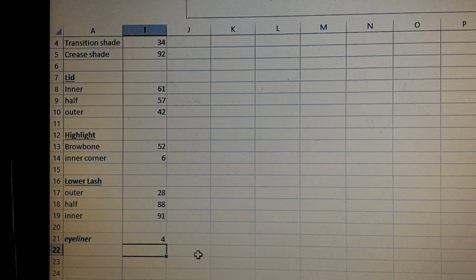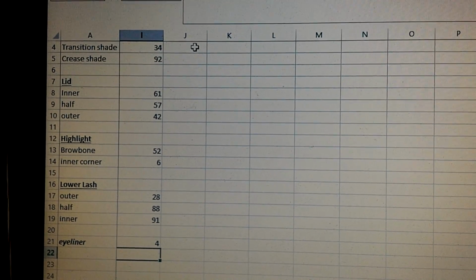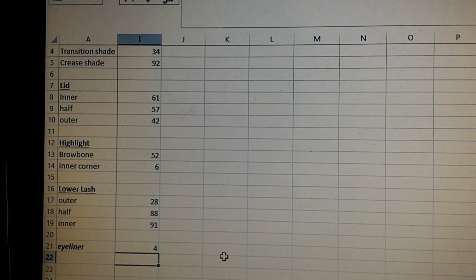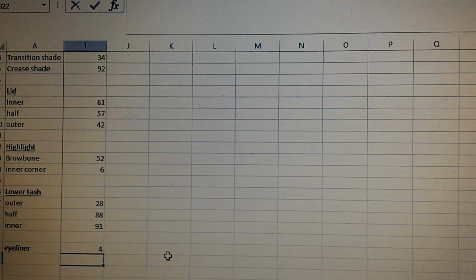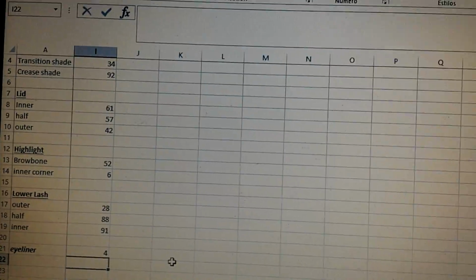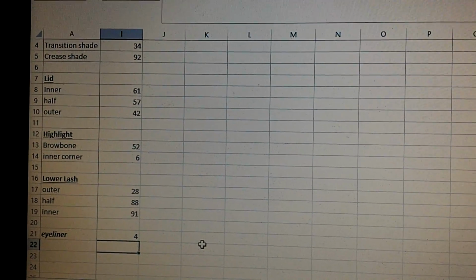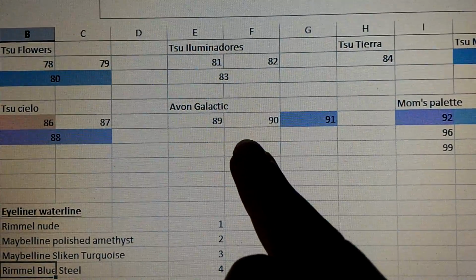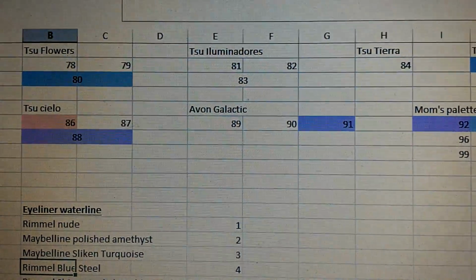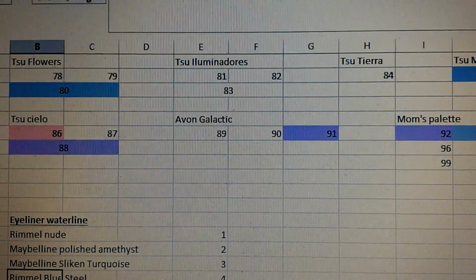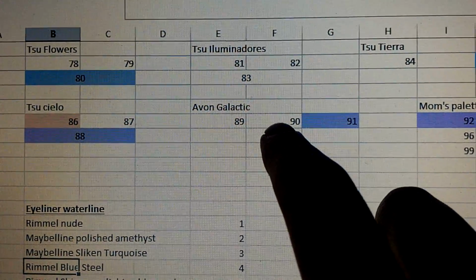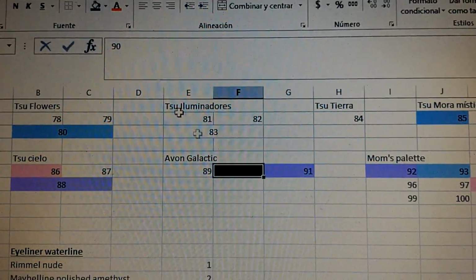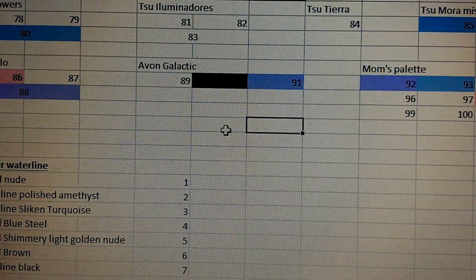Well, this is all the shades that I will be using. I will just put the palettes that I'm using right here, and I'm showing you the shades that I should be using for this video, and then in the second part, another video, it will be the application. I need to mention something. There are 3 shades in the Avon Galactic, but the middle shade is not existent anymore, so I will just mark it like this, so I know that it is not available anymore.